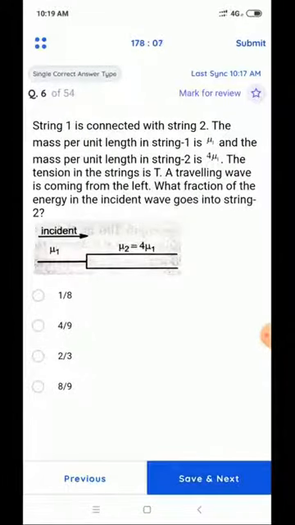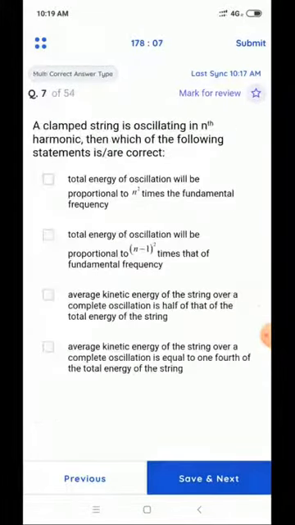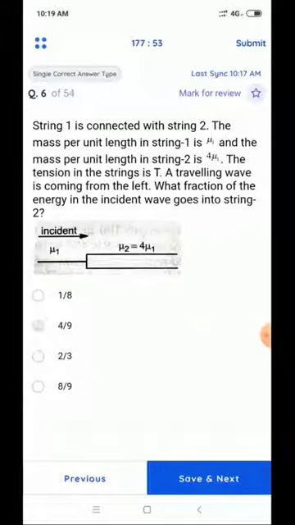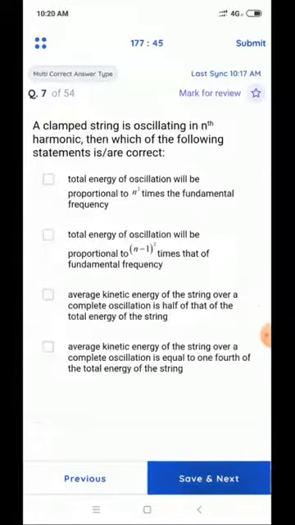If you want to go to the previous question, click on previous. If you want to change the option, then you must clear the response. Here the clear response option is there, just clear it and you can change the option, and again you need to click on save and next.